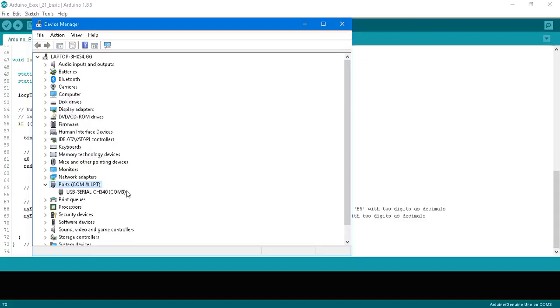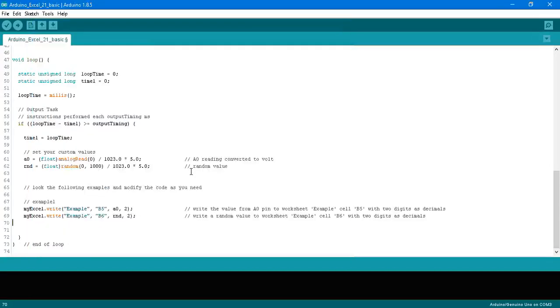It's allocated COM3. My Arduino is a clone. It has the CH340 serial interface communications chip on it. Okay, so it's in COM3. So you can read the number here as to which COM port you're using. Okay, the baud rate was 115,200. Okay, so that's the basic sketch. I'm going to upload it now to my Arduino.